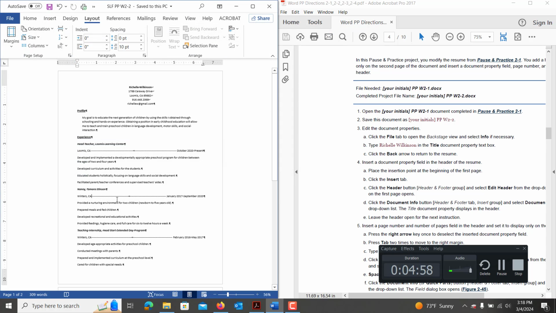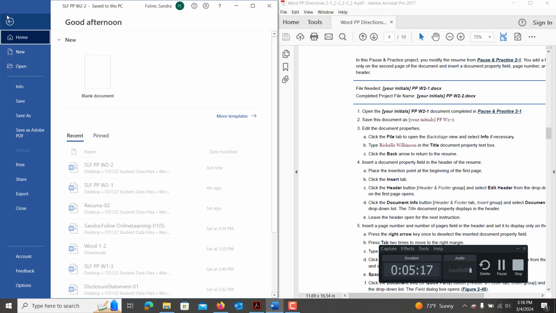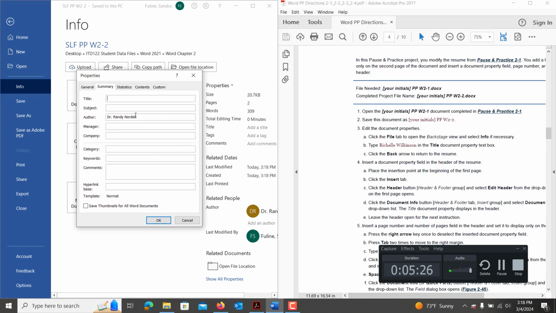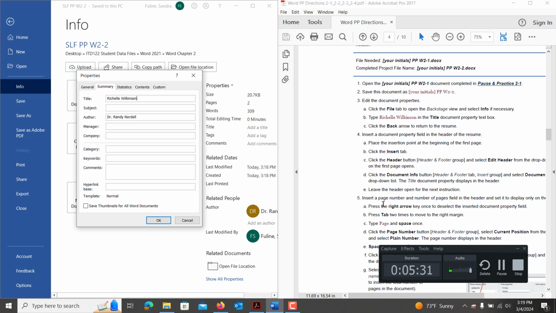For 2-2, we are going to start on the File tab, and we're going to change some of the document properties. So we are going to select Rochelle Wilkinson at the top of our document, and we can hit Control C here to copy it. Then go into File, Info, Properties, click on Advanced Properties here, and then in the title we can hit Control V. So that way Rochelle Wilkinson is in there and there shouldn't be any spelling errors.